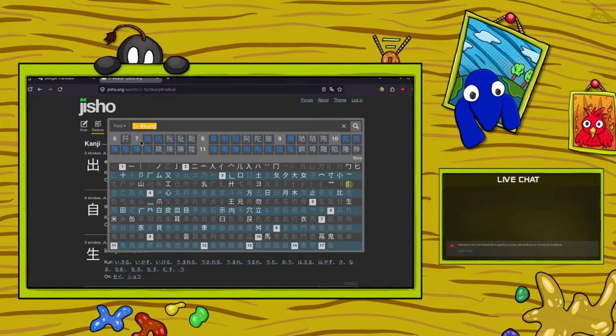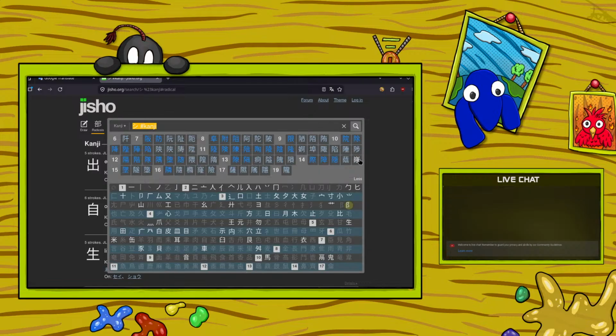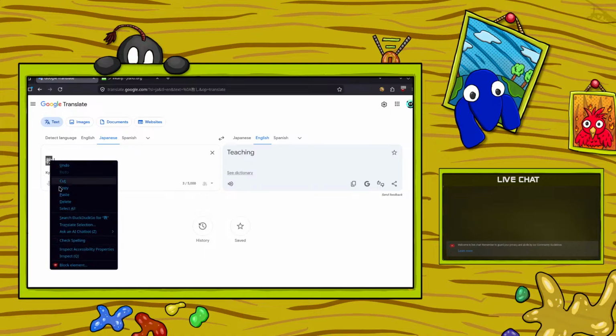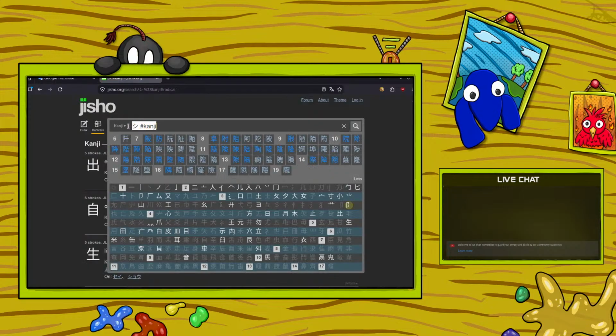I'm looking for a hook, which isn't here. Well, that's a hook, but that's not the one I'm looking for. I'm looking for one that actually has a square bit on it. Nope. Then I'm gonna go for the next option here. I'm gonna look for words that start with that kanji, because that means I can find what I'm looking for.